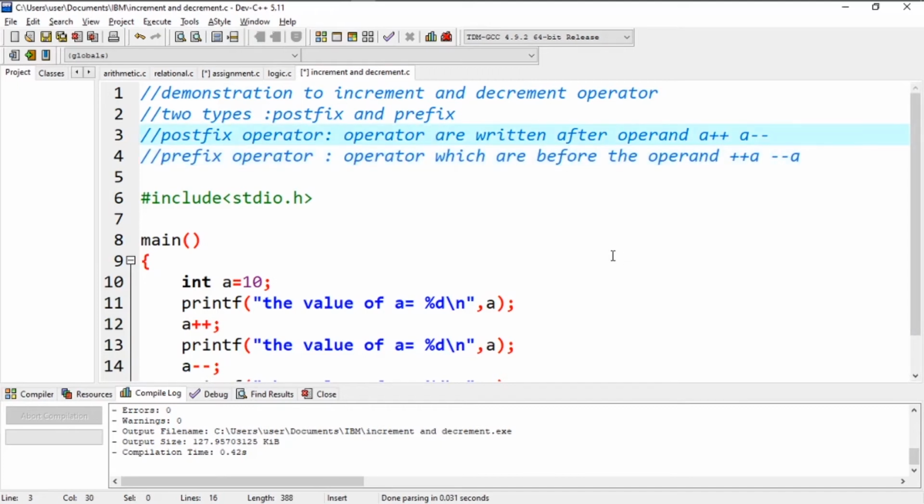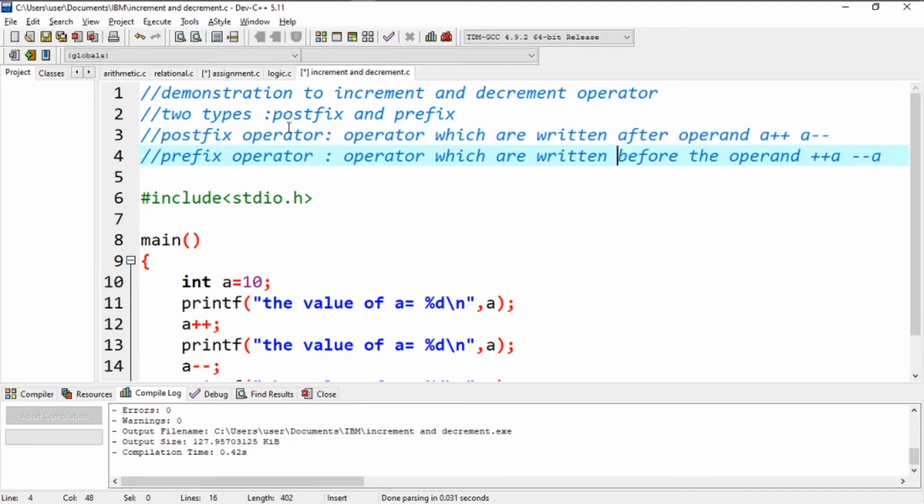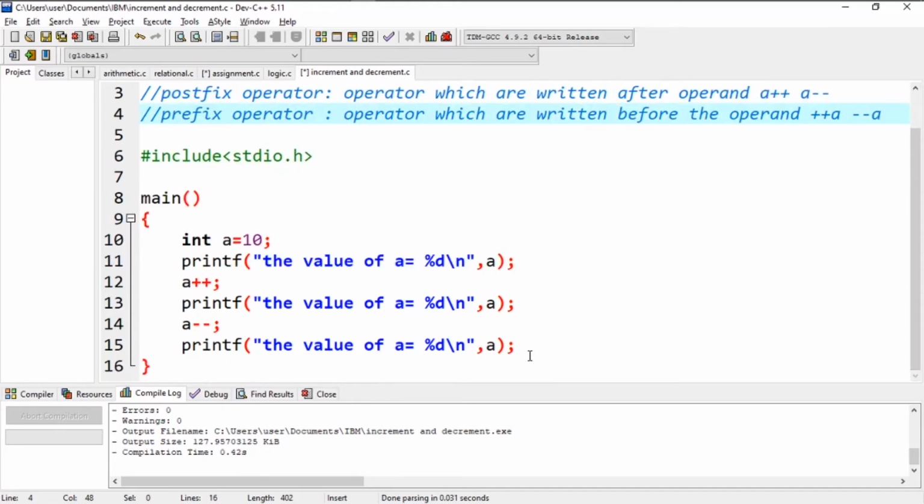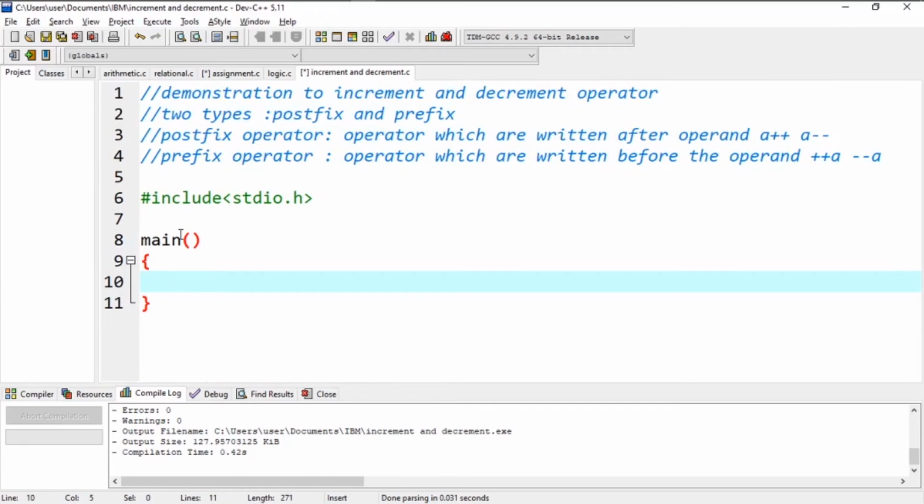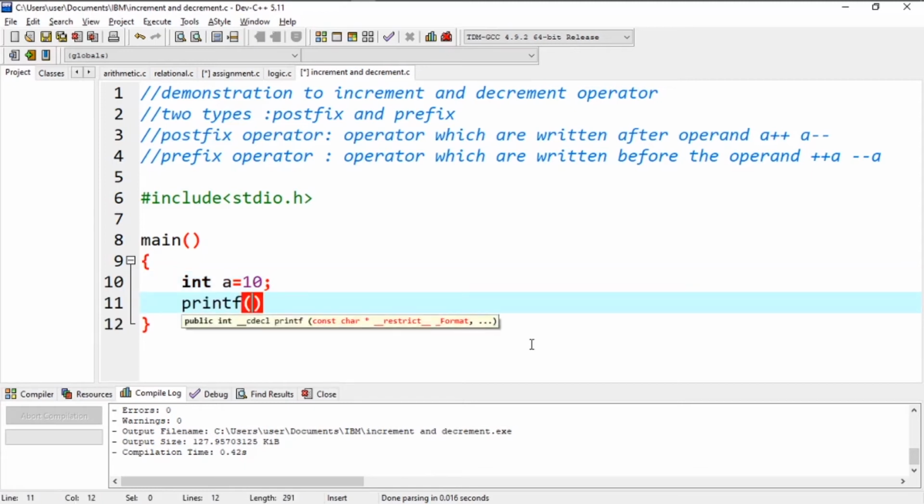So now what's the difference between this postfix and prefix operator? The postfix operator changes the value of operand after the execution, and prefix changes the value of operand before the operation. So let's see a very good example over here. I cancel it all. So I initialize a variable over here, int a = 10, and give a semicolon, and I write a print statement. I'll give here the value of a is %d, and I'll write it ++a.